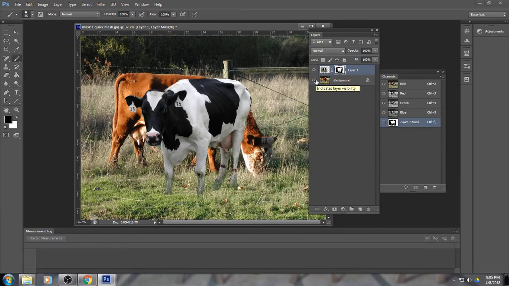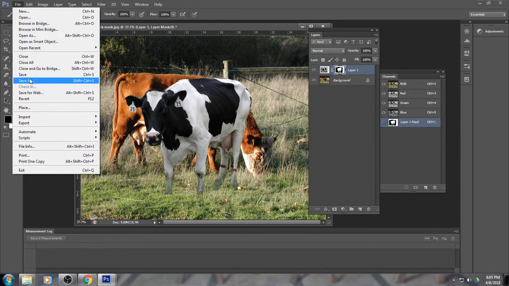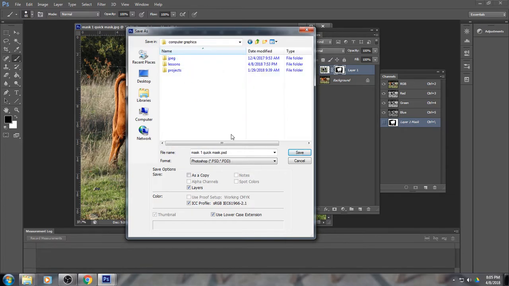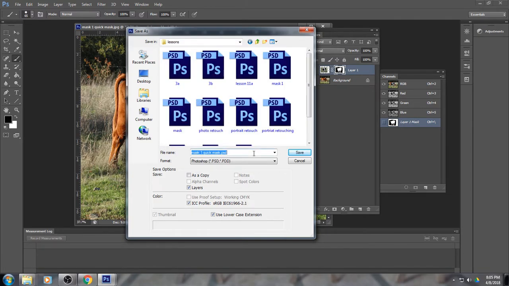We're going to add another cow here. But before we do that, let's go to File, Save As. Save this in your computer graphics folder, in your lessons folder. Call it Mask 2.